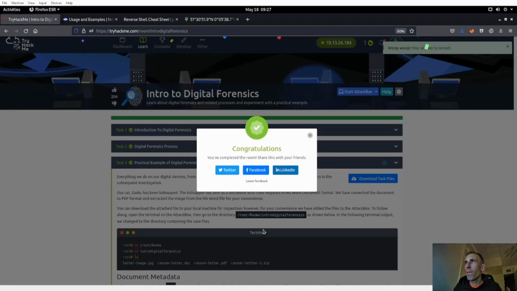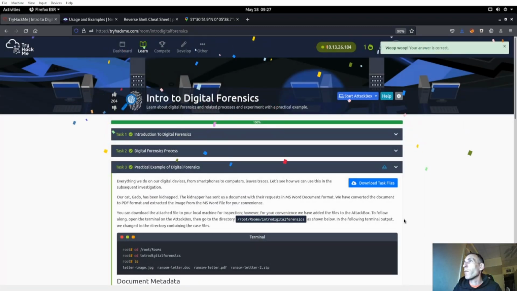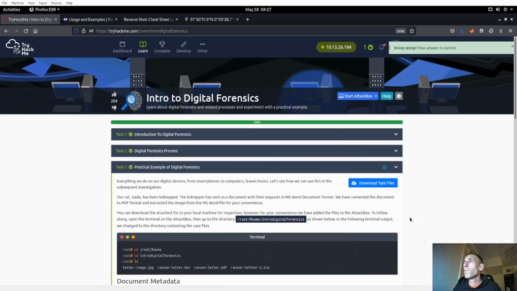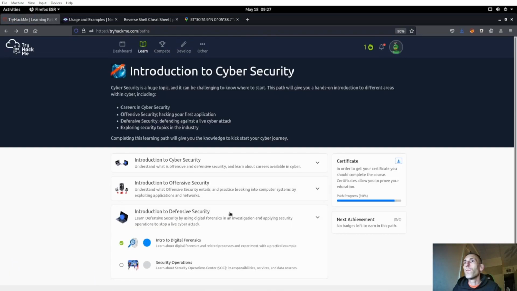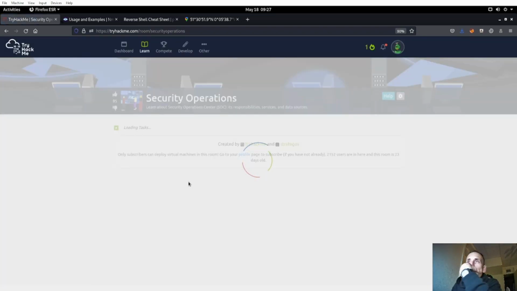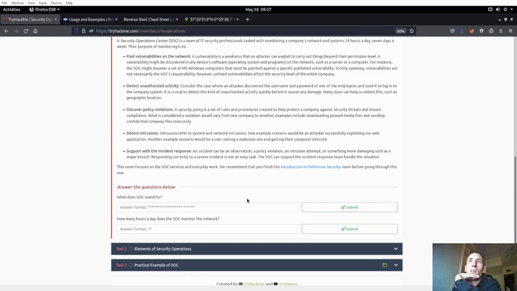Submit. All right, so that one was actually a lot harder than I thought it was going to be, but I also don't really do much blue teaming stuff. I only got a degree in it, so that means I do none of it. Security operations. Let's see what this is all about. This should be the last one for today.